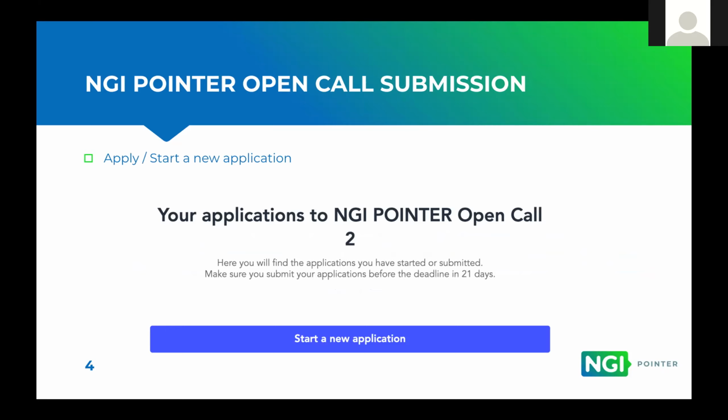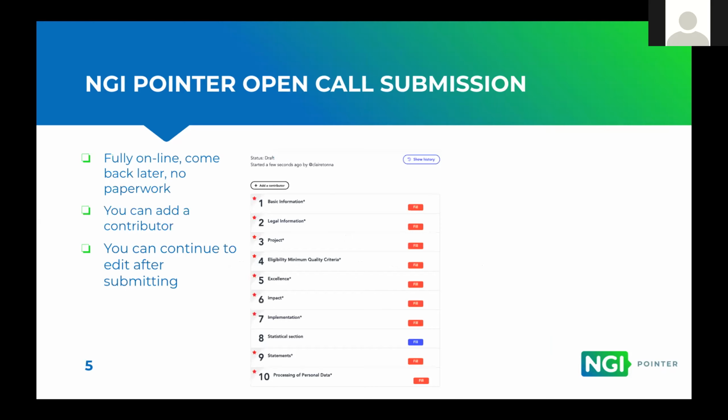So to get started with the application, once you land on the open call website, you'll have to click Start a New Application, which will take you through to the next web page, which includes all the obligatory and non-obligatory sections that you need to fill out. Obviously the ones that are obligatory are marked with a red asterisk and need to be filled out. So we ask you for some basic information and legal information, and we ask you for an introduction to your project. And then, of course, we ask you to demonstrate your experience in the areas that Mirko elaborated on, which is when we will be reviewing your experience during the minimum quality criteria check.